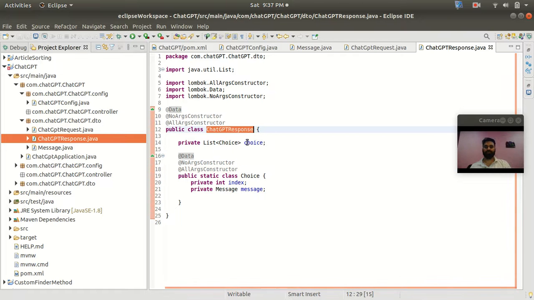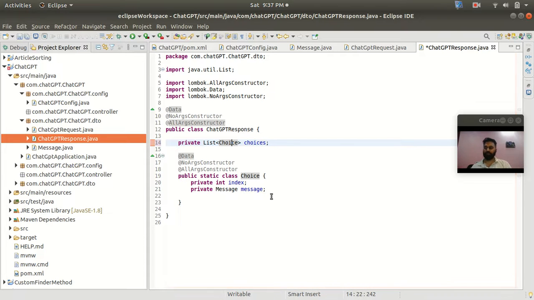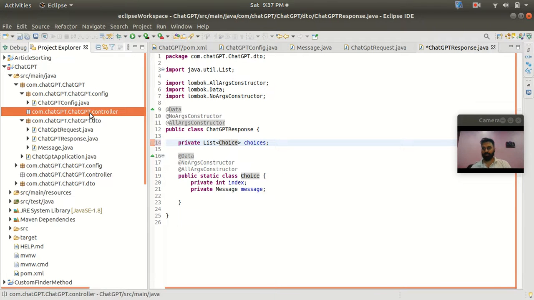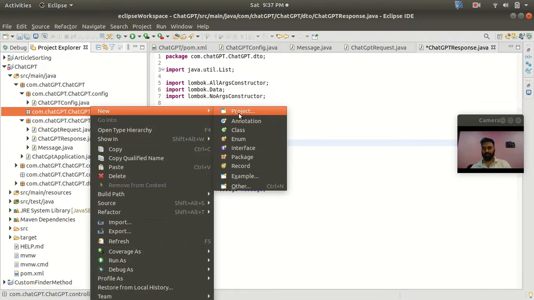In the response class we have a choice, and choice is a list, and here let's keep this as choices. Okay, and here we have a Choice class, inner class I have built, in which we have index and the message, right? So this is our response. Yeah, so we have created our response. Now let's go and create a controller. So we have created already the controller package.